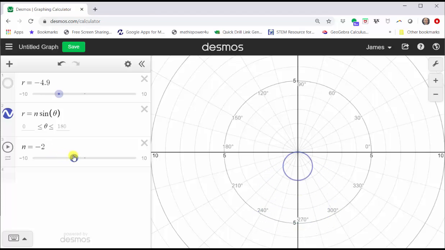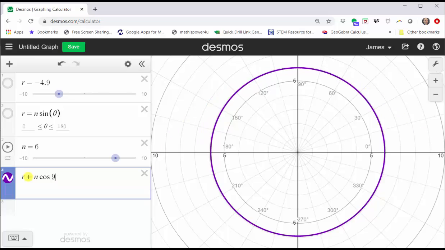Also notice how if we stop at, let's say, n equals 6, the absolute value of n gives us the diameter of the circle. Remember, in the first equation, in the form r equals n, the absolute value of n gave us the radius of the circle. Let's go ahead and turn this equation off by clicking on the blue circle to the left of the equation, go down to cell 4, and let's enter r equals n cosine theta.